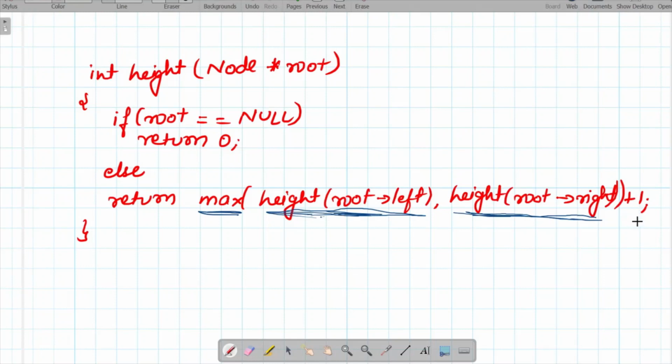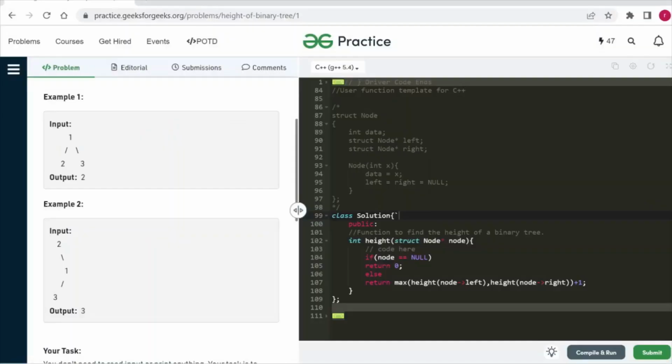So every node is simply adding 1 to the maximum of its left and right child and then returning it to the node above. So let's try this function by coding, and we can see.